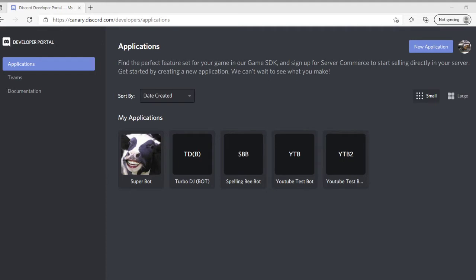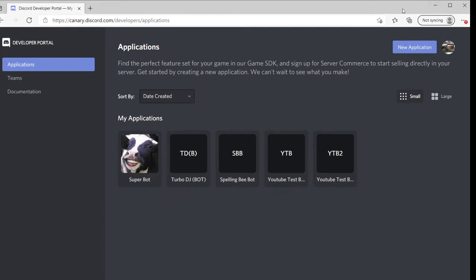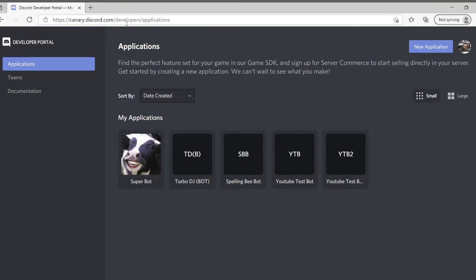Today I'm going to teach you how to create a Discord bot. So the first thing you are going to want to do is get to this page right here, discord.com/developers/applications. Once you are there, you should get to this screen.